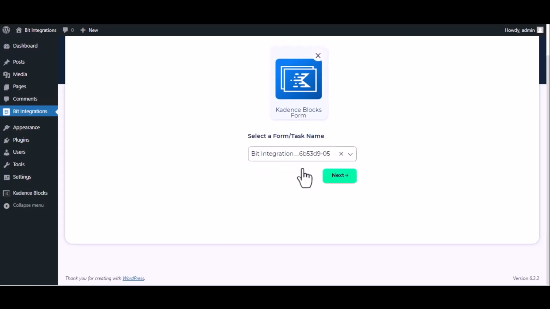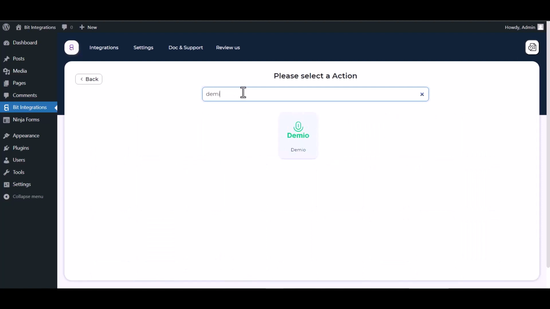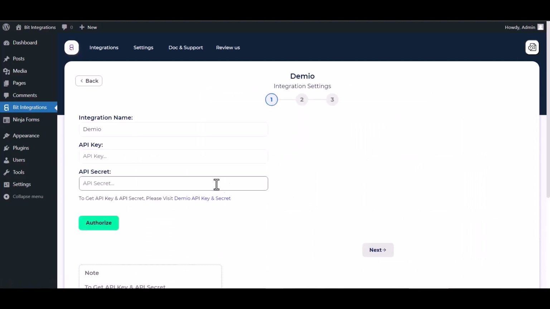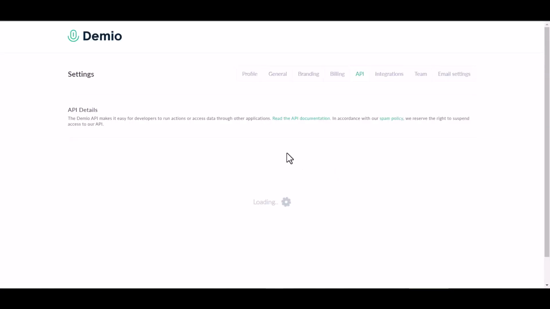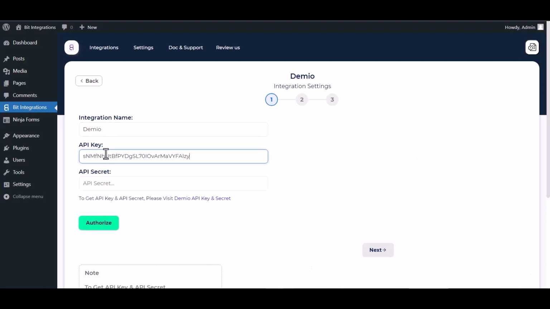Select a form. Click Next. Search and select Action Demio. Give here an API key and API secret key. So please visit the Demio API key and API secret key. Copy the Demio API key and API secret key and paste it here.